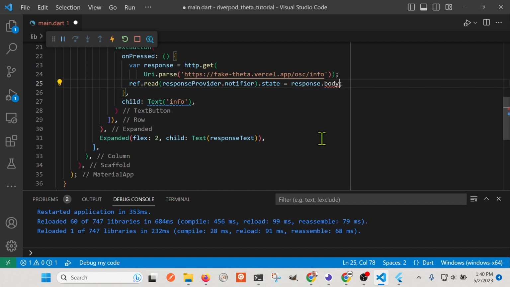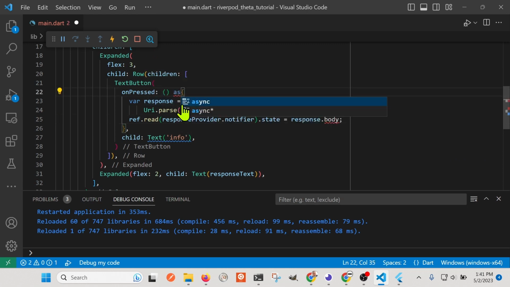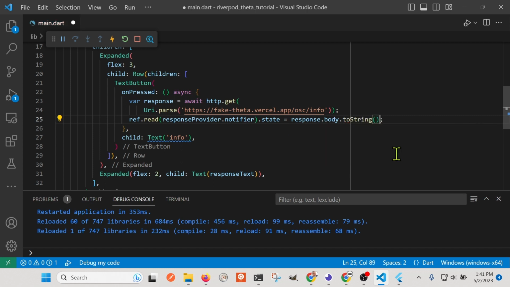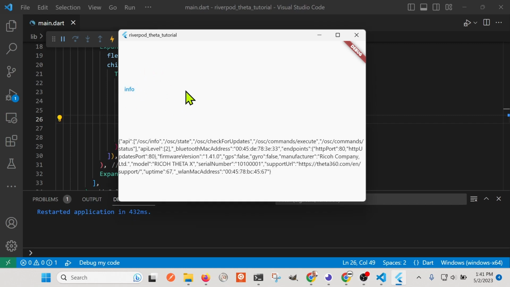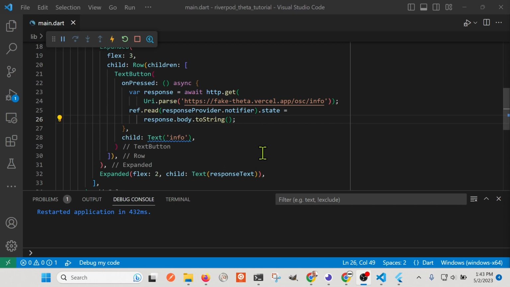So to access the body of the response, we have to use .body, and it's not working because it knows that I need to put async here and await. So we have to wait for the response to come back from the network. And just to be safe, I'll put a toString here, and I'll go. You'll see it. Boom. Okay, it's going out to the internet. It's talking to the camera simulator, and it's getting the response from the camera. So all these good things are the serial number, the firmware version of the camera, lots of good information.